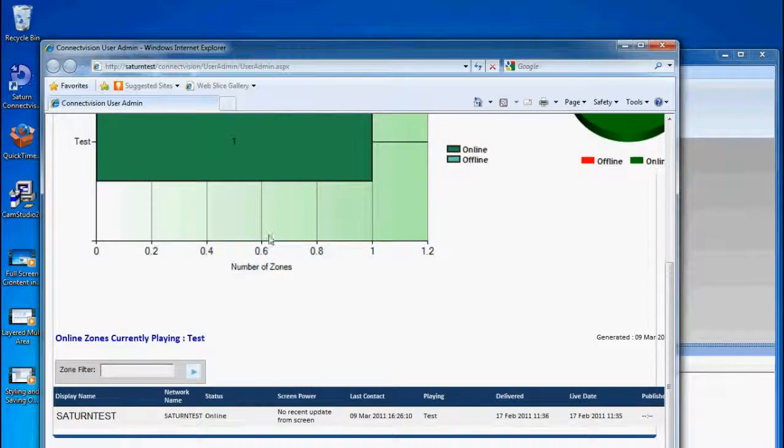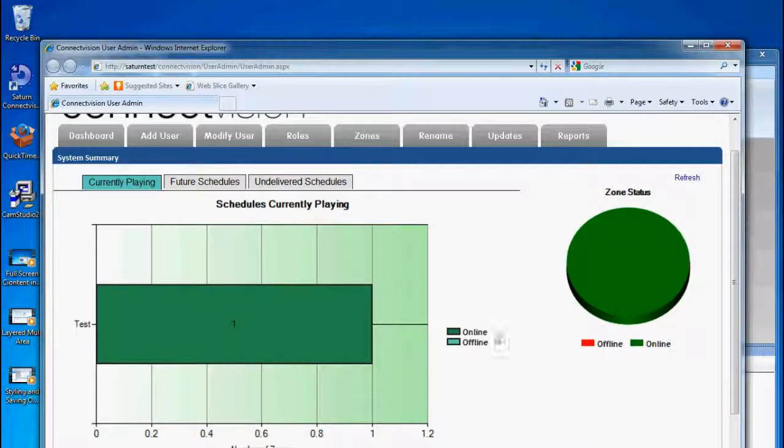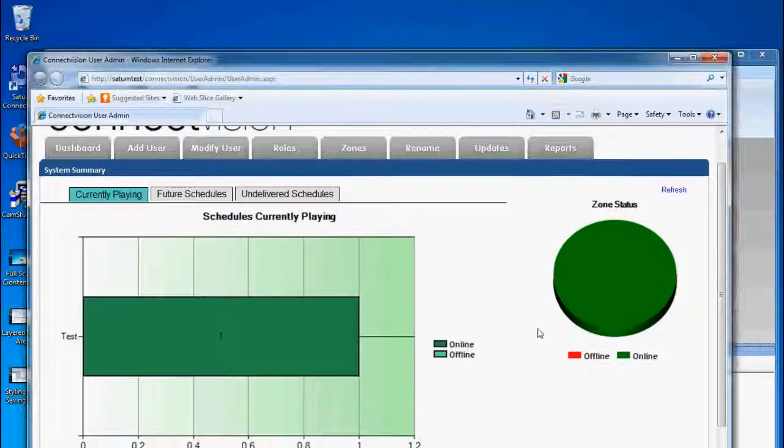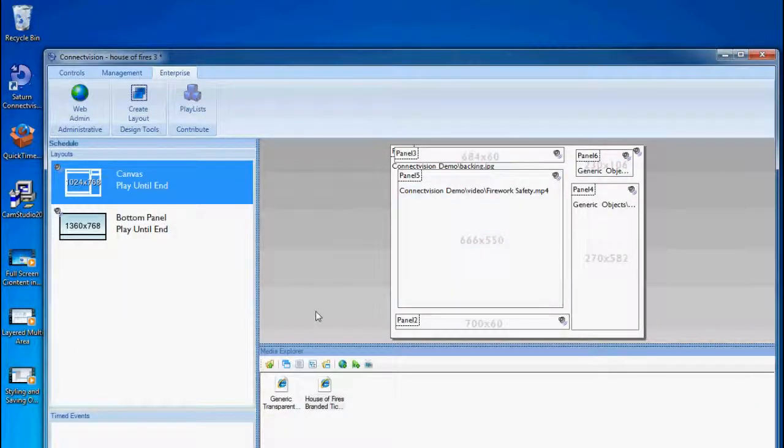So it's possible to get an overview of your estate, to whether the players are communicating, etc. However, I'll discuss that in later detail when I talk about the dashboard. So let me close that. So that's how to publish content to one or many of your player machines.